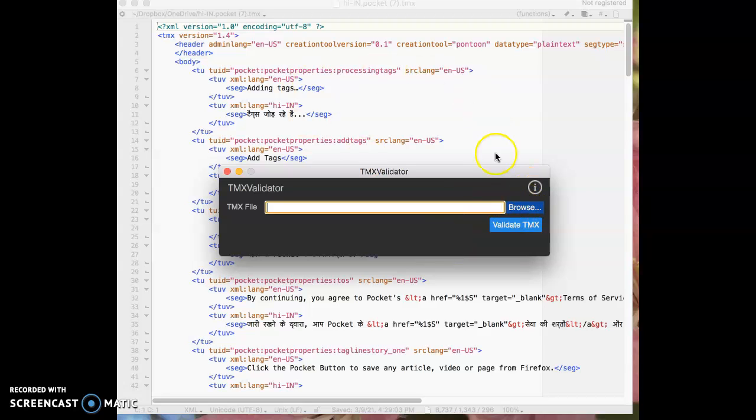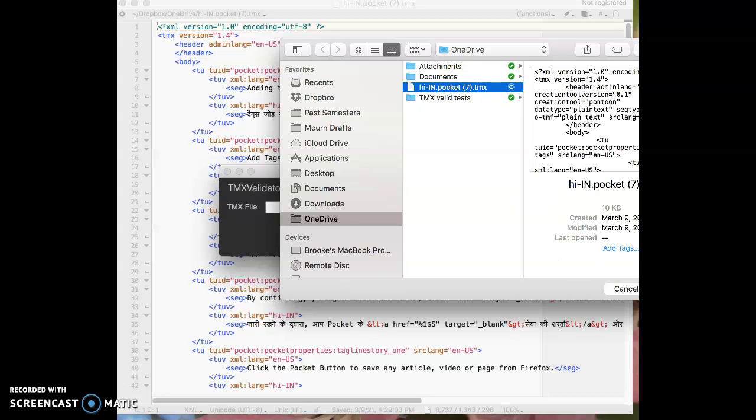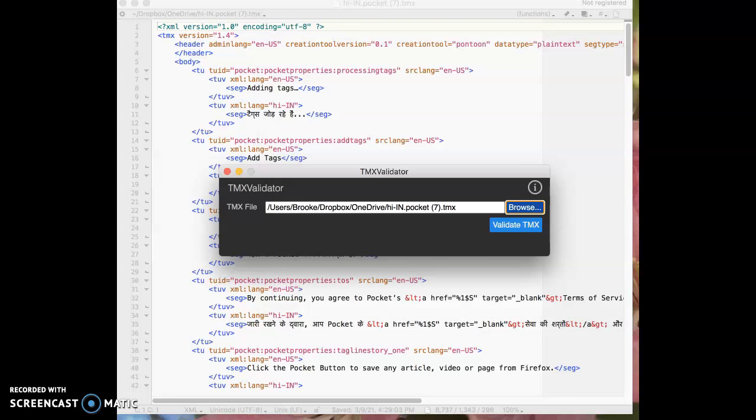So it looks like this. We're going to go ahead and hit Browse to find our file. We have it saved as HI in Pocket 7. We're going to go ahead and open that and hit Validate.